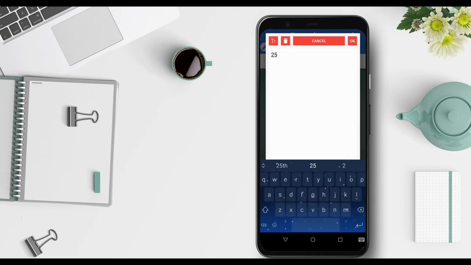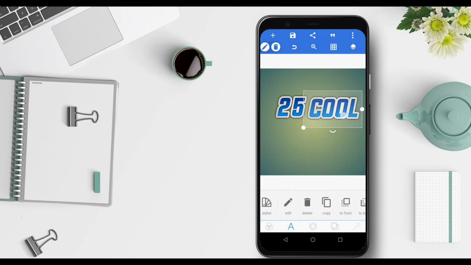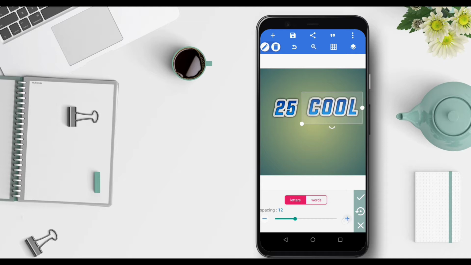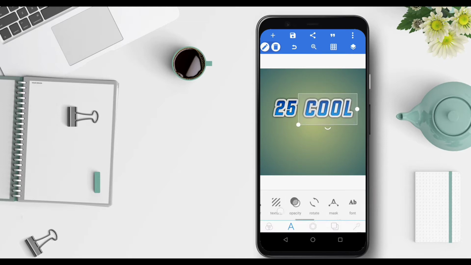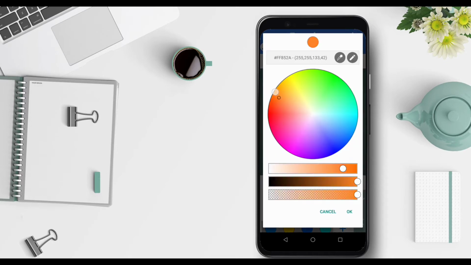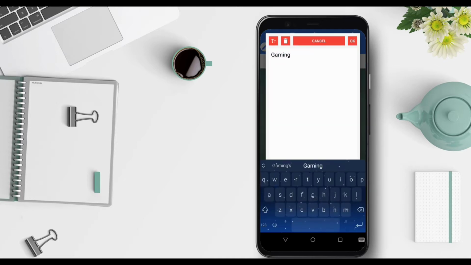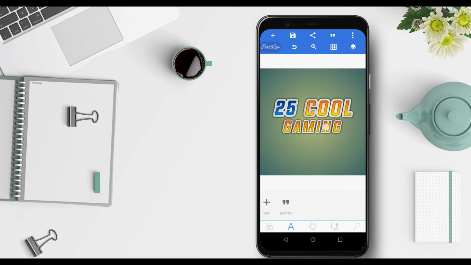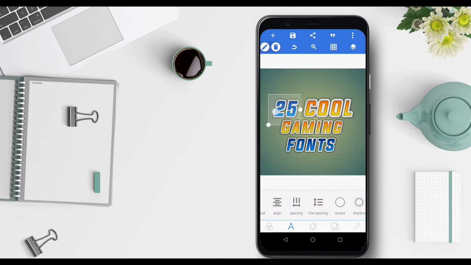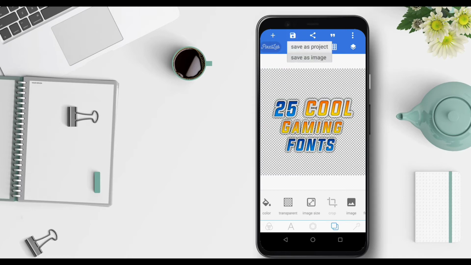Make a copy and change the text. Increase the spacing between the text. Also change the gradient color. Do the same process for the other text. Now adjust it properly. And save it.